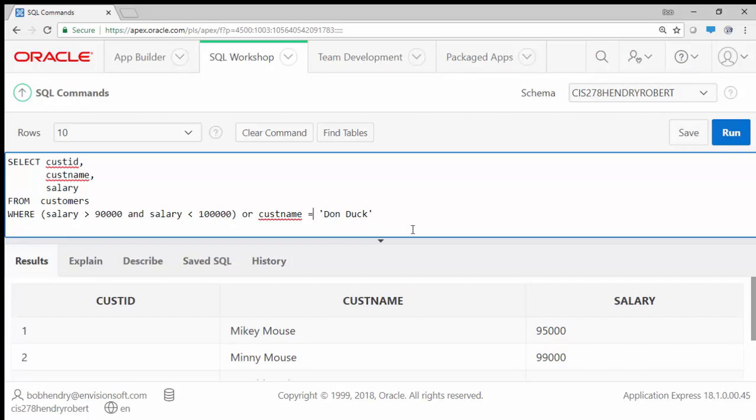Now, as far as these symbols here, we could use greater than, less than, equals, or not equals, like for example this. Just for grins, we could say equal or greater than 90,000 and less than or equal to 100,000. And again, you can use any of your algebraic operators. Get your algebra book out.